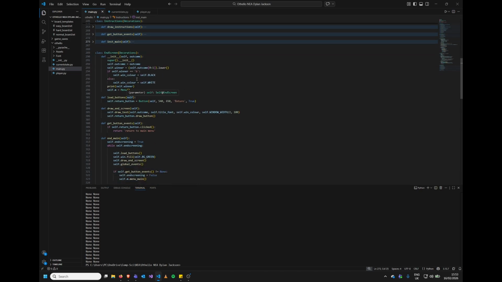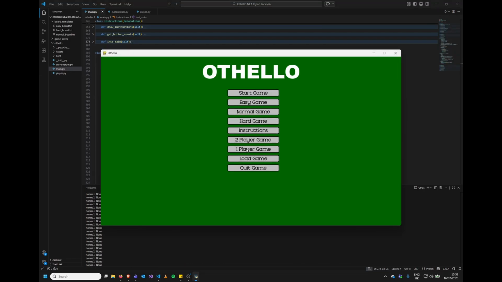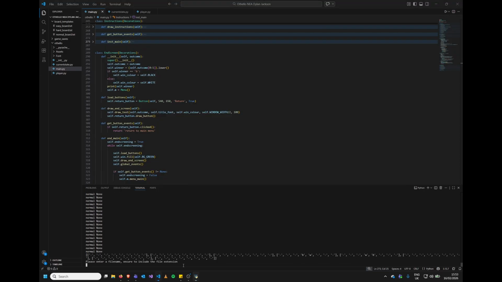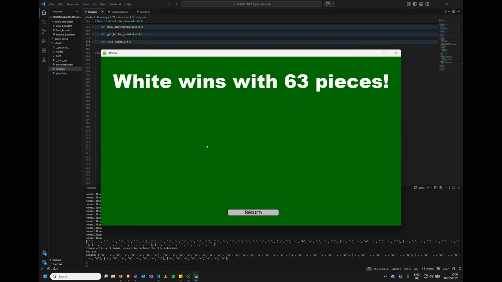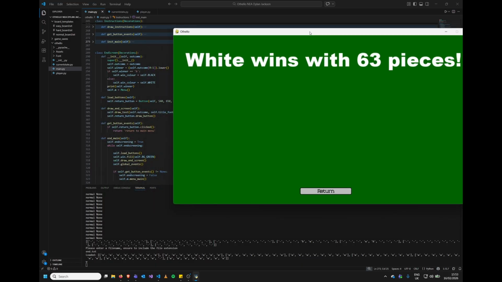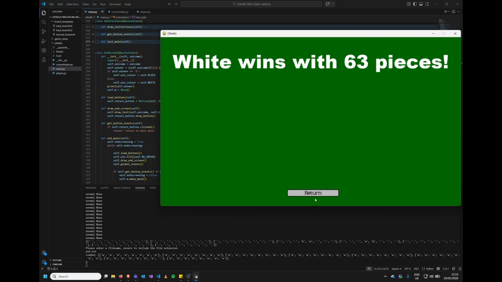Then we've got the end screen, which is the screen that displays when the game ends. So if I demonstrate that, this is the end screen. This displays, so I just loaded a board that is an end state. So this is just what gets displayed.